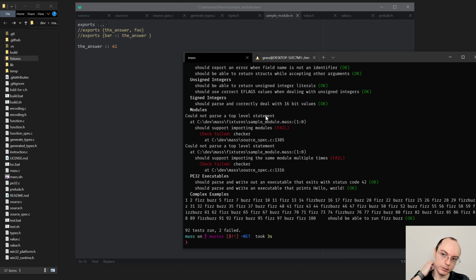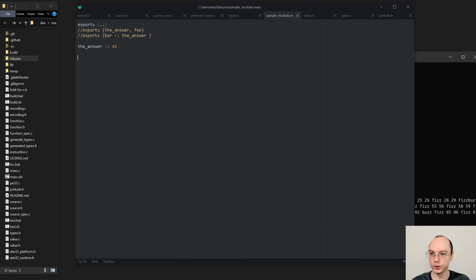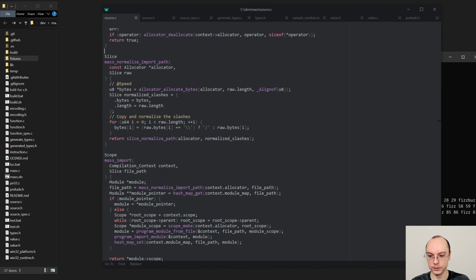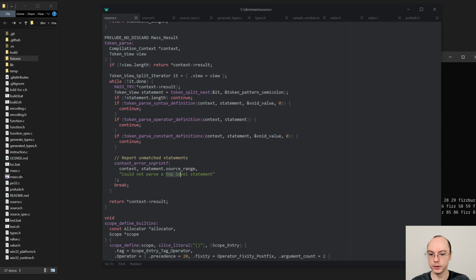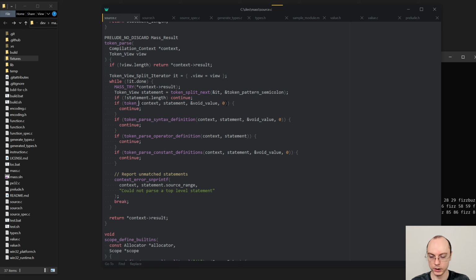I could not parse a double state. I probably should improve the messaging here, but it gives us a correct location. It says in a sample module at line 10. So starting from here, I have no idea what to do. Great. Let's fix that. And that would be in top level statement, right? And I'm just gonna add another thing where we will check for token parse exports.